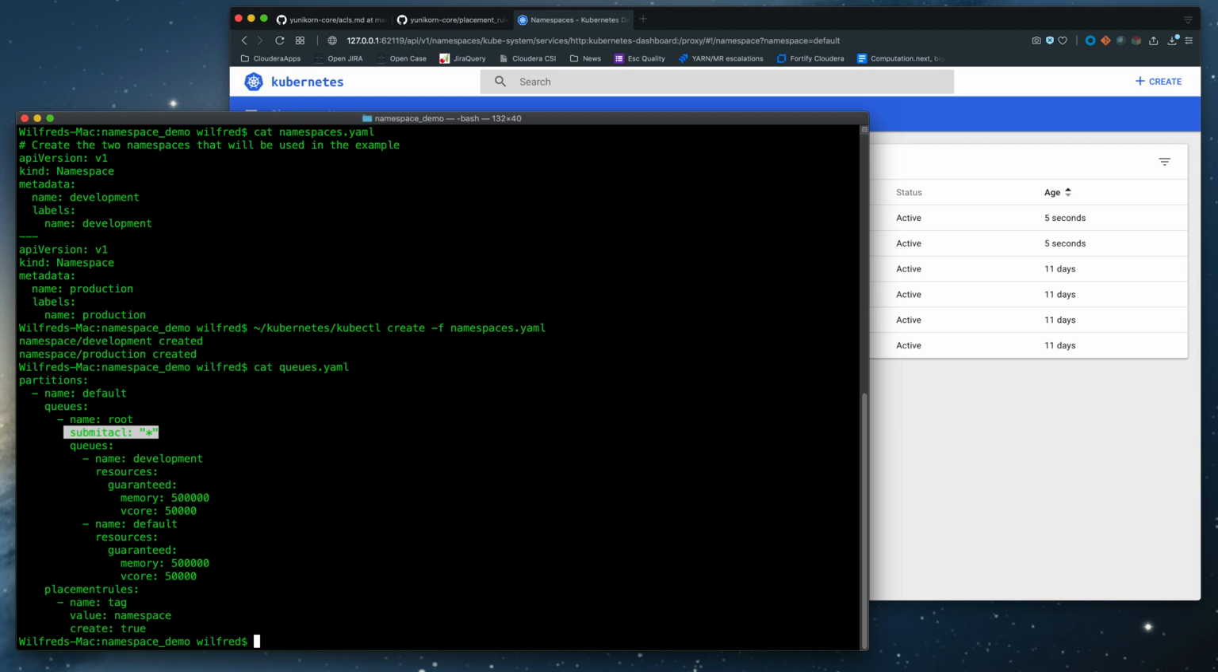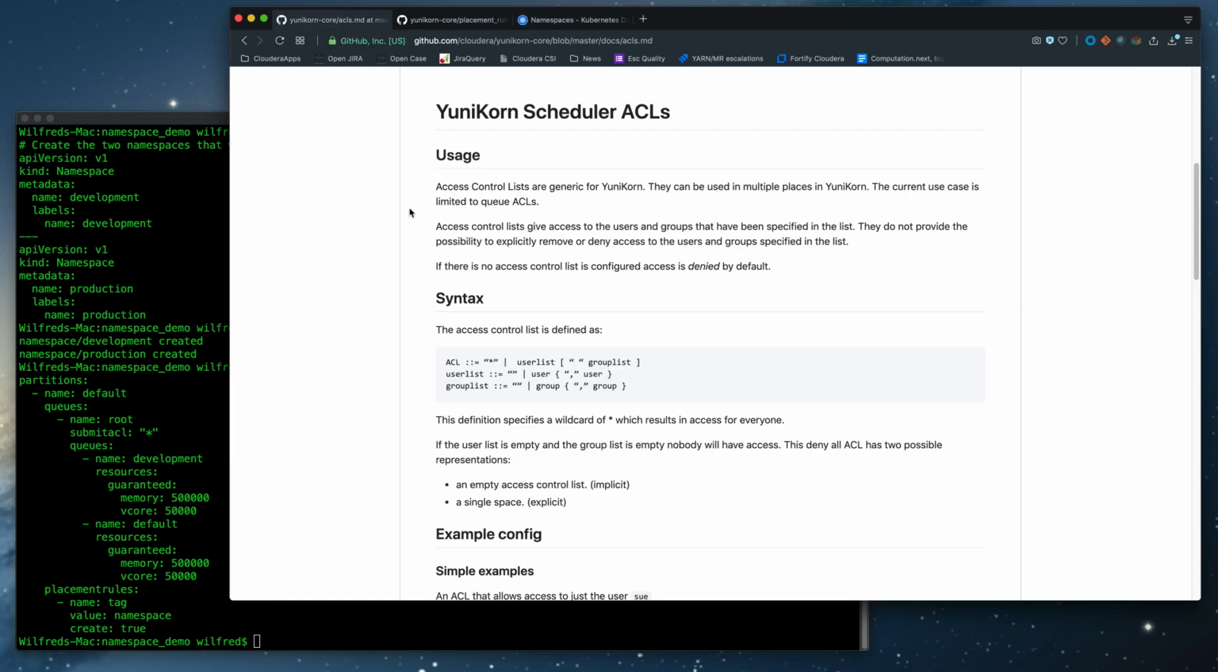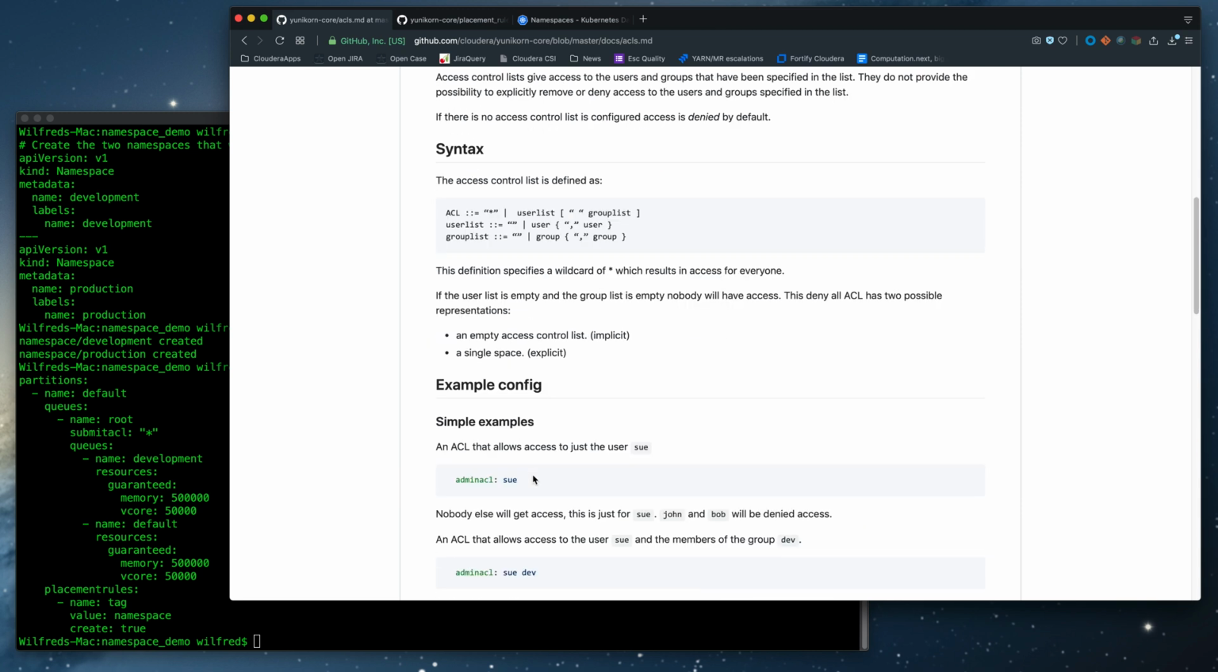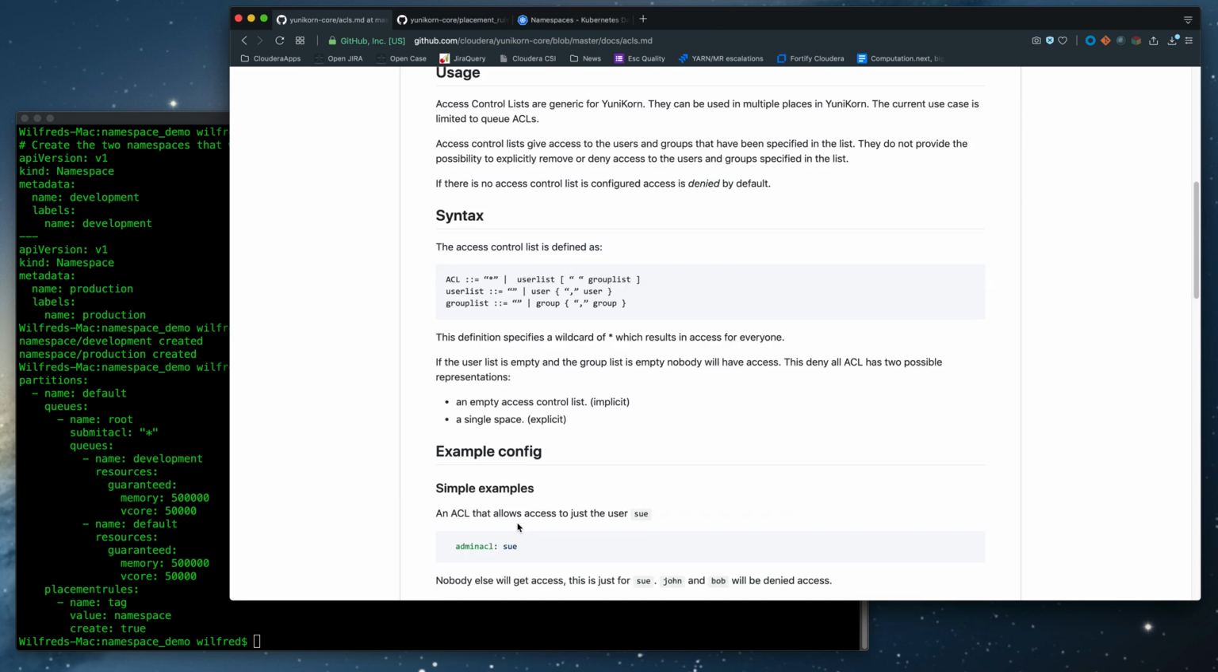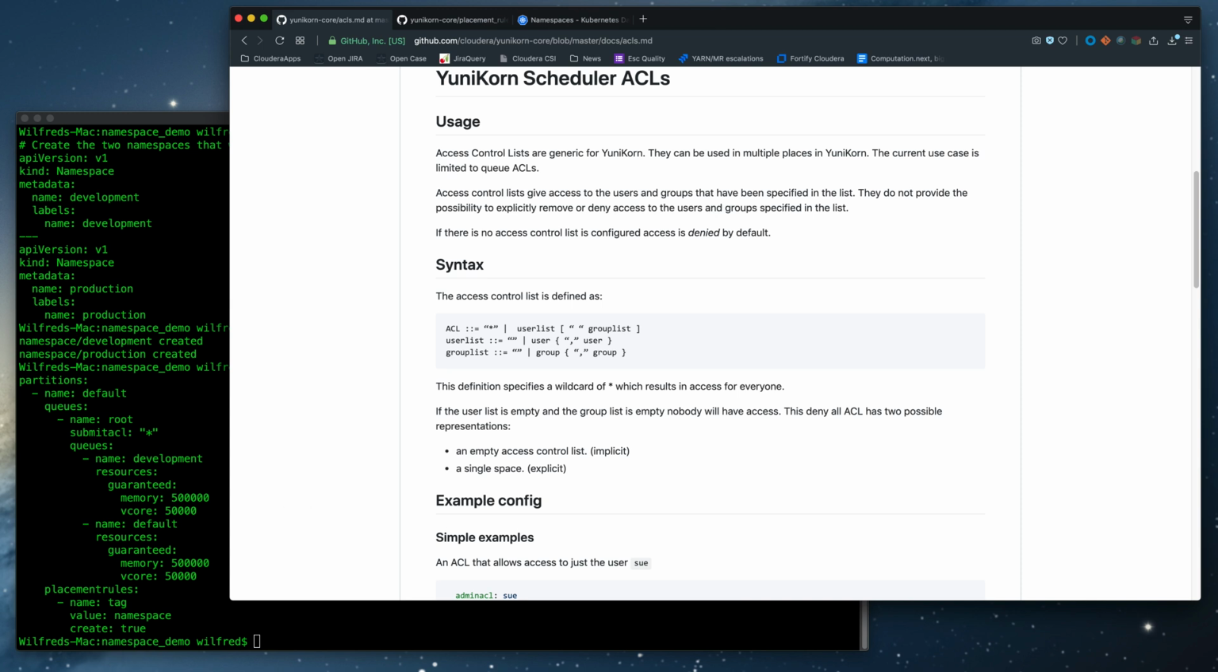The ACL check is performed from the leaf queue up through its parents to the root. If any queue on that path allows access, the checks stop. To make it easy, I set the wildcard ACL, the star, on the root, which means that anyone can submit to all queues. Further details are in the YuniKorn scheduler ACL documentation. All the syntax is defined with simple examples for you to look at further.